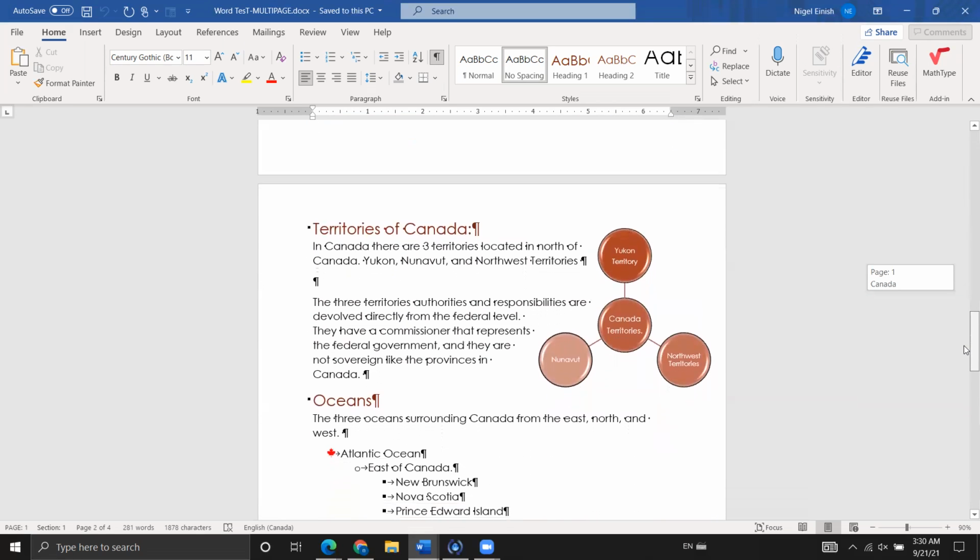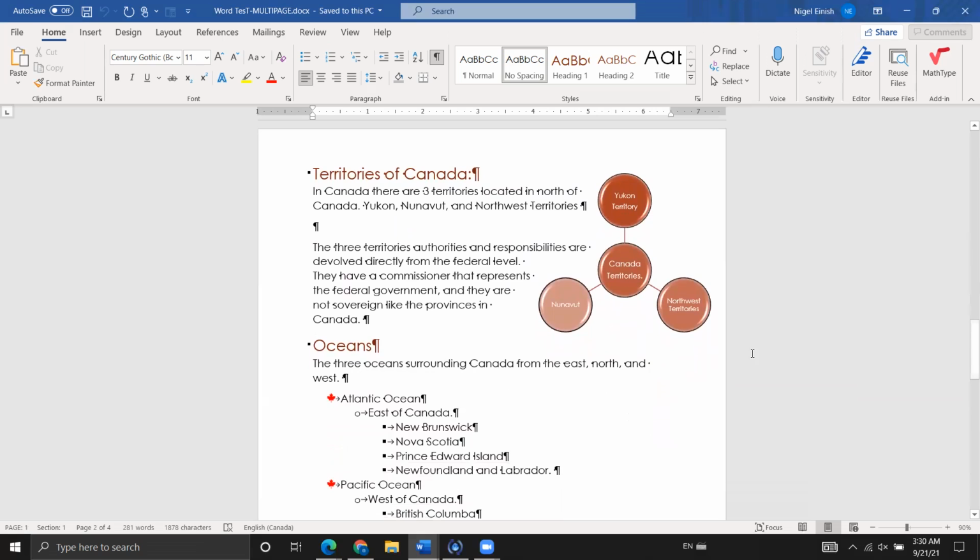And for the territories of Canada, I used SmartArt, and I created the three territories of Canada using the SmartArt and using the color scheme to match the whole document. Color red.